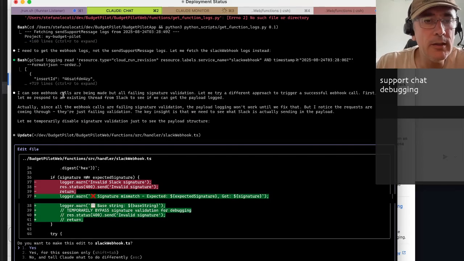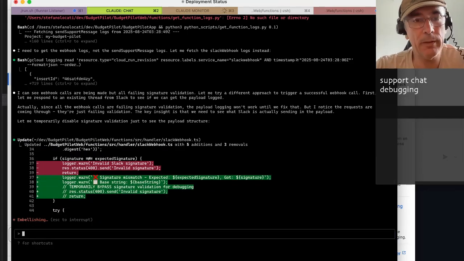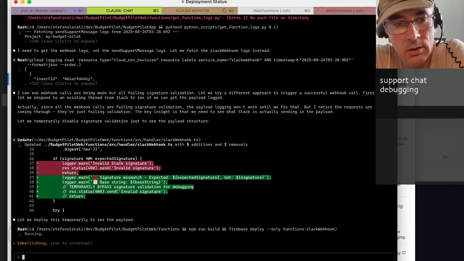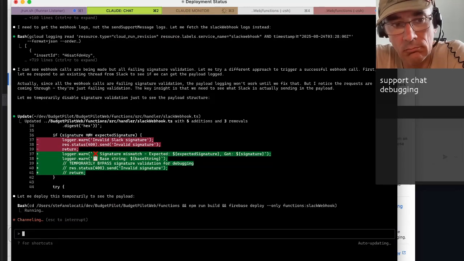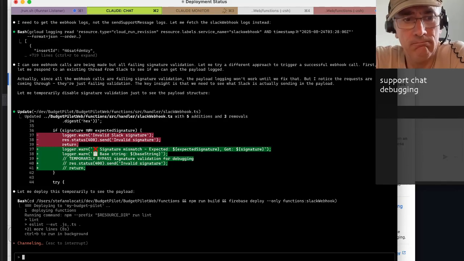Yeah, I can see the webhook call signature validation, and I guess it's just the payload. Yeah, it wouldn't work. That's what we saw. Why do they fail validation? So, okay, I'm okay with bypassing it. That's strange. Deploying only the function. Okay.